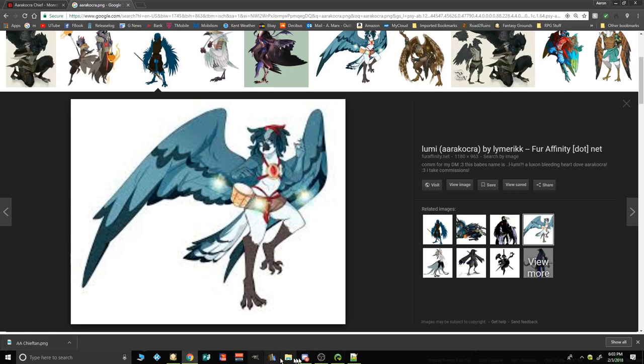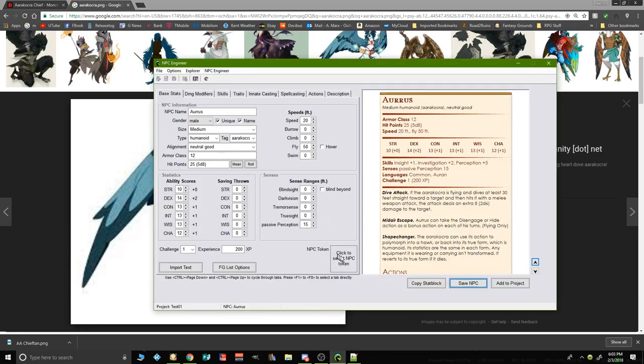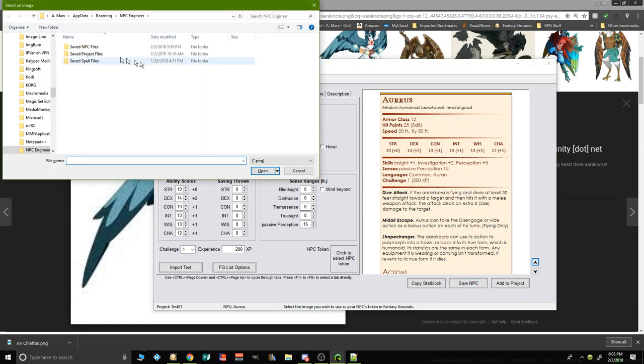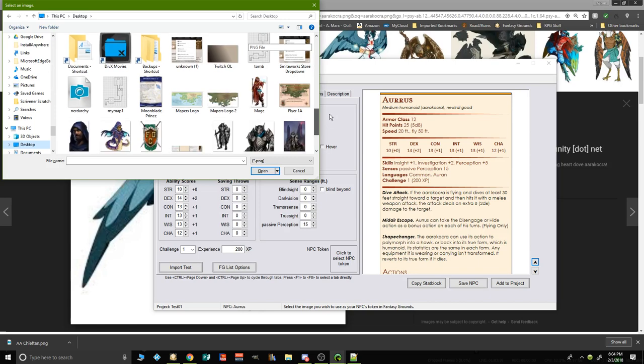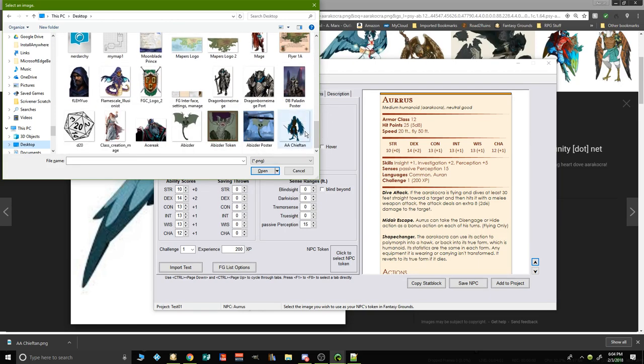Now I'm going to go back to NPC Engineer. And I'm not going to use that as a token, but I could. Let's see how that works. So I'm going to click here. I'm going to go to my desktop, which is real messy, by the way. There he is right here.